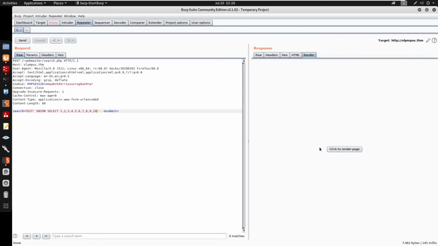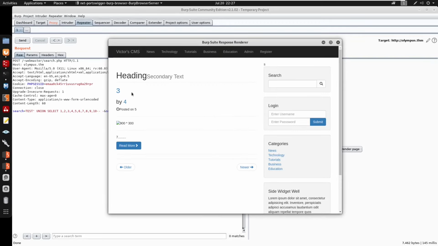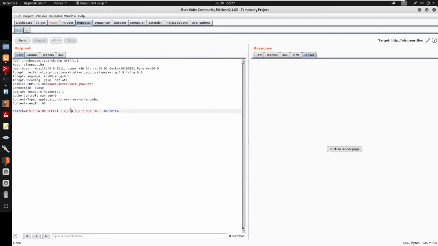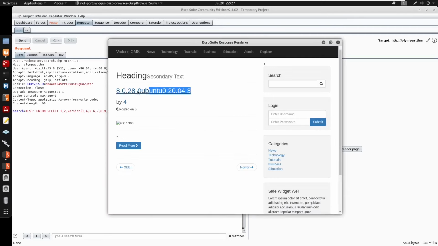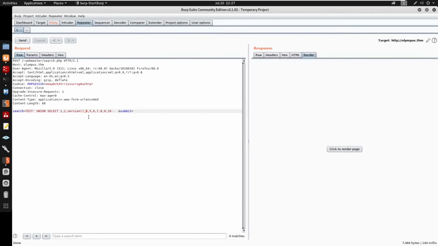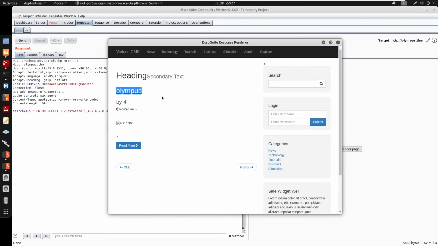So we can just send this. Here we get the columns that are displayed, which are 3 and 4. So we have the union select for 3 and 4. For 3, I want to display the version, for example. So I put version where the 3 was, and you'll see that I get the version for the database. What if I want to get the current database? Well, I can just do database. If I send this, you see that we get the database, Olympus.